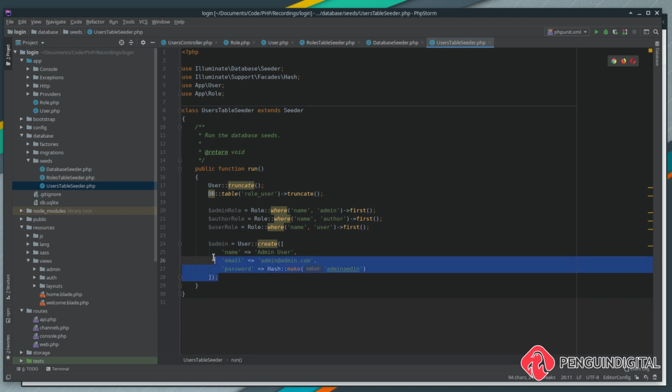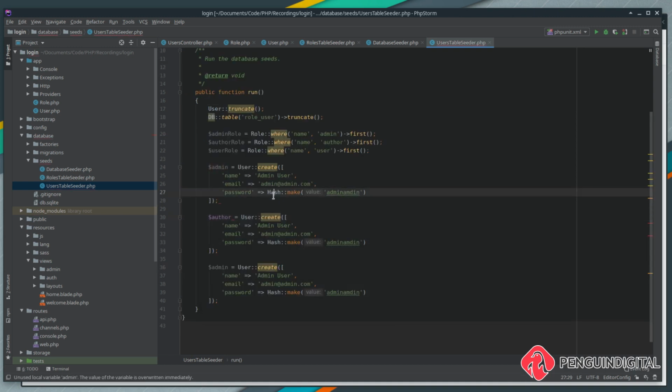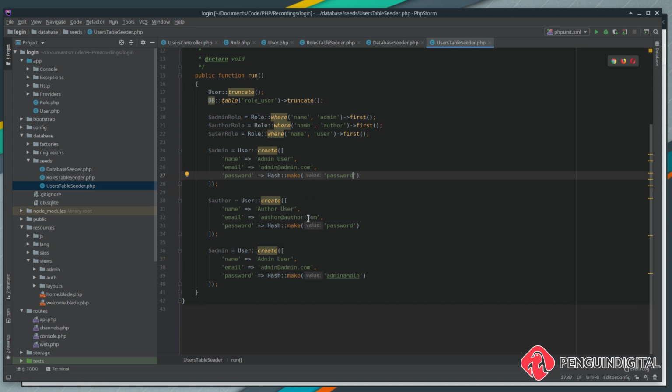We need to do this again another 2 times for our author and user. So I'm just going to copy this down. We're going to change this to author, and we're going to change its name to author user. I'm just going to change the email to author@author.com, and change the password to password. You've probably noticed I've made a bit of a typo here, so I'm just going to change the password for the admin to password as well to keep things simple. And then just our generic user, and I'm just going to give him a name of generic user and an email of user@user.com, and for the password I'm just going to give it password again. So now this will create the 3 users for us, but they won't have any roles assigned.